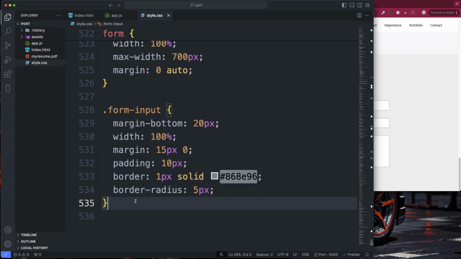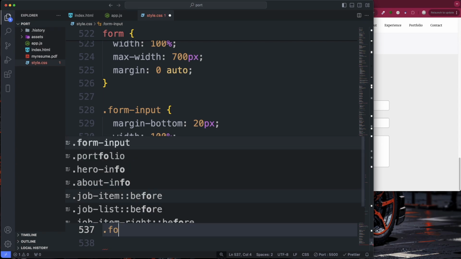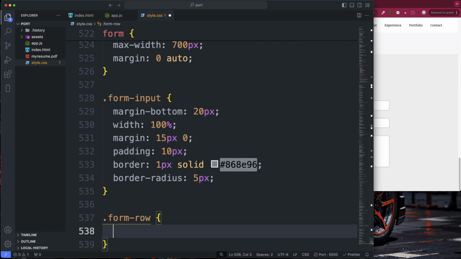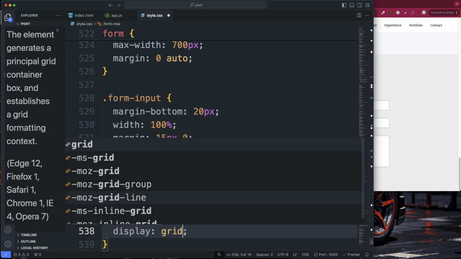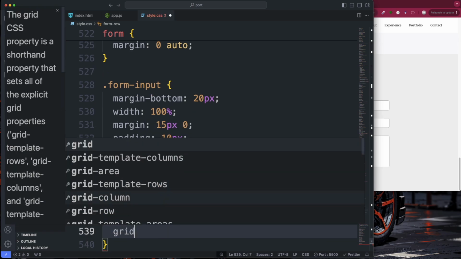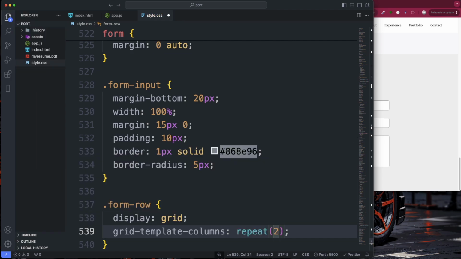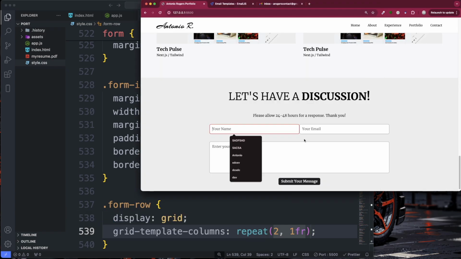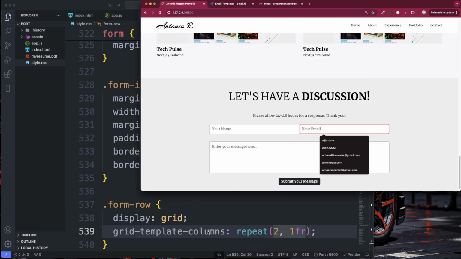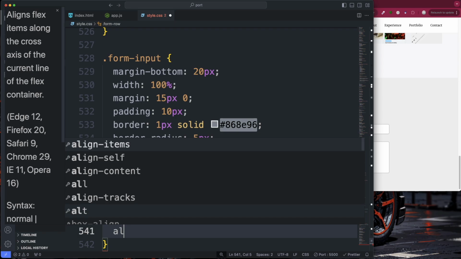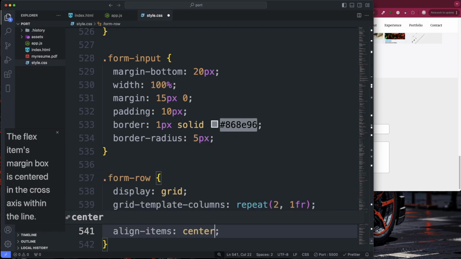All right, let's grab our form row, form-row, and we're also gonna do a display of grid. And do a grid template columns, and do a repeat 2, 1fr. Right, because we want our name and email to be right next to each other. Now we got to give it a gap of 30 pixels, and we can also do an align items center just to make sure everything is centered.